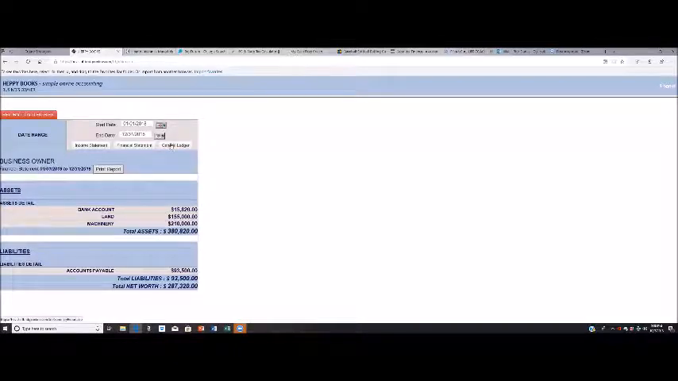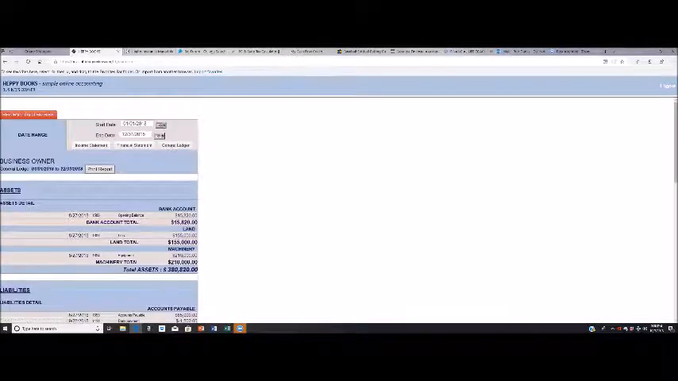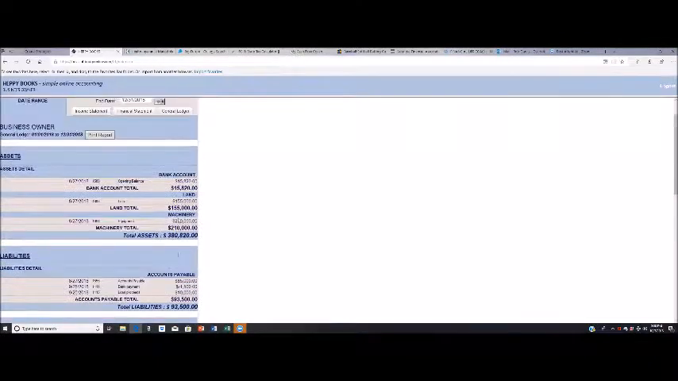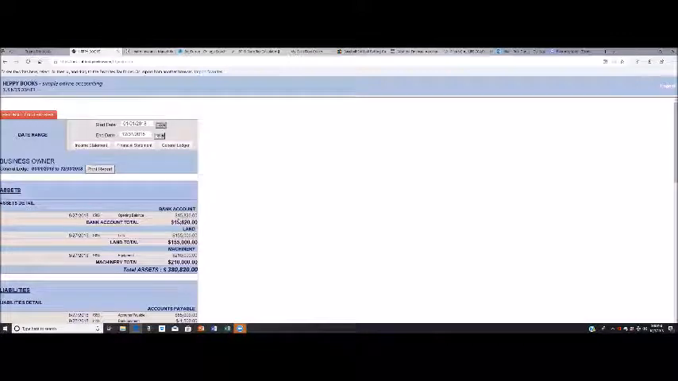If you want to look at a general ledger, click on the button, and here's our general ledger. Okay, so very simple to print reports or determine what date range we want for our reports.